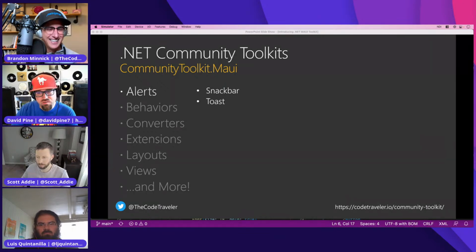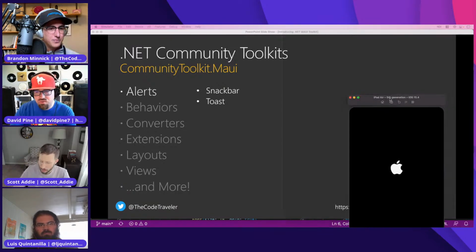There is another question here. Someone's asking, does the C# code get compiled down to Java bytecode? And then someone said, no, it's not Java bytecode.